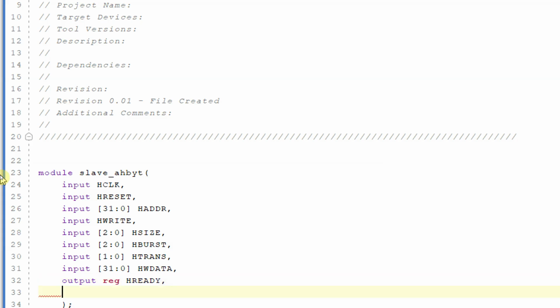These are all the signals which are declared in the specification. Also output H response, and output reg [31:0] HR data. So these are the inputs and outputs of our slave.